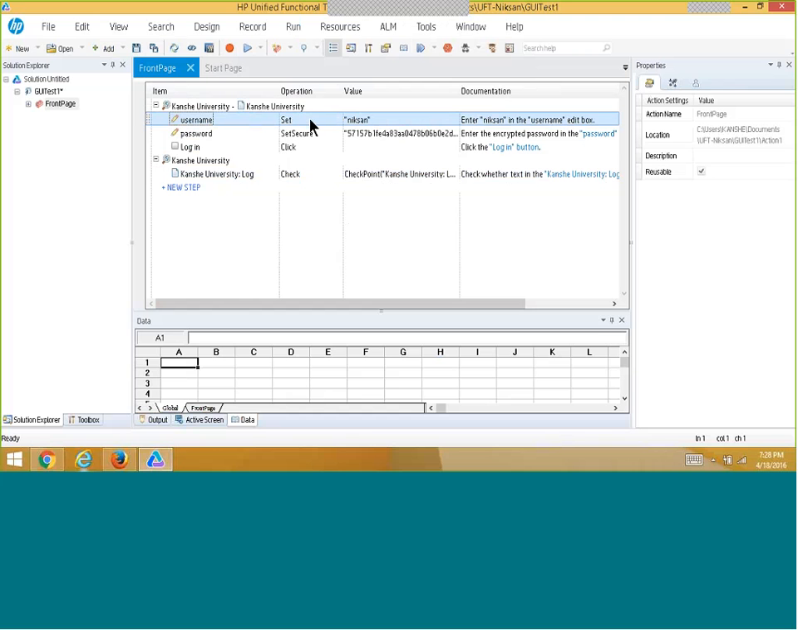That means we are passing a value. Okay, what value are we passing? We are passing the value Nixon, and because it's a string, we have to use double quotes. That's how it works in UFT. And there is automatic documentation created for you by UFT: Enter Nixon in the username edit box. Now it's created that. The next step is password.